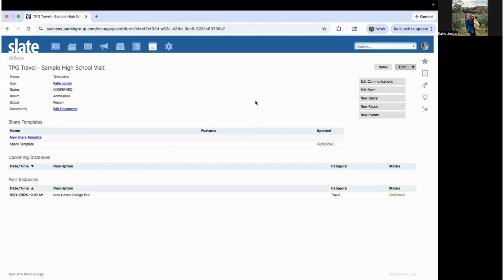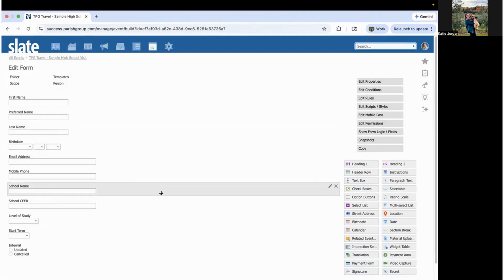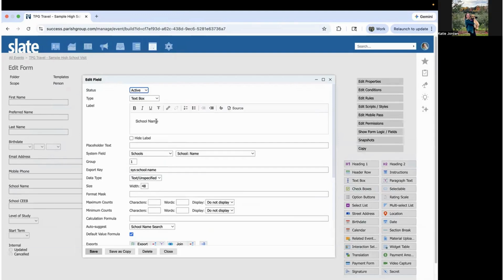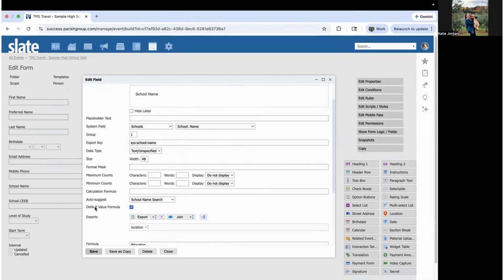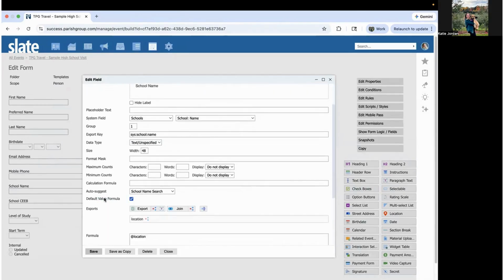For the build today, we're going to look at the back end of the event template itself and click into the field School Name. We can see that this is being set by a default value formula. Clicking into the location export, we can see a join to form and then the export of form location.